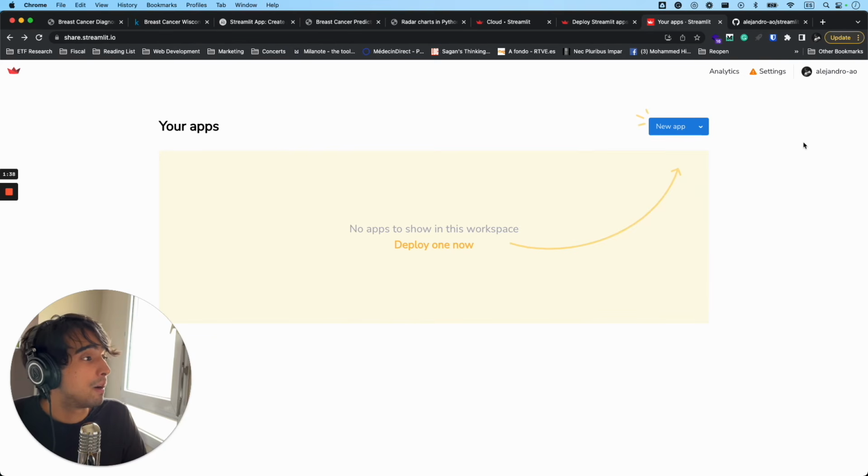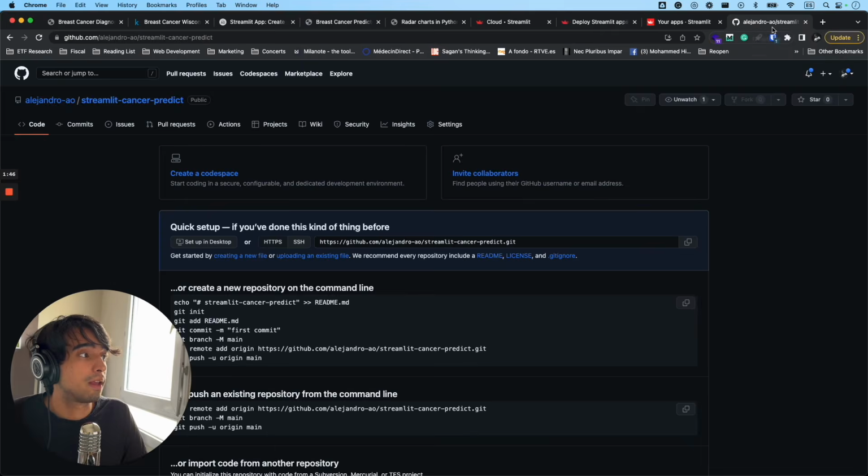What you're going to do right now is, first of all, connect your GitHub account. And once you have connected your GitHub account, you're going to want to create a new repository. In this case, I created a repository called Streamlit Cancer Predict. Once you have created that repository, that is what you're going to be using to deploy to Streamlit Cloud.